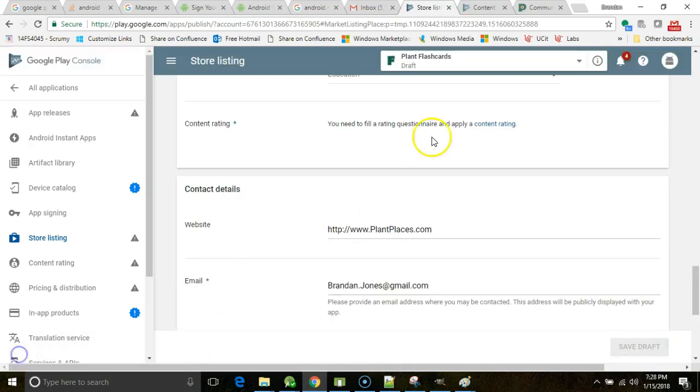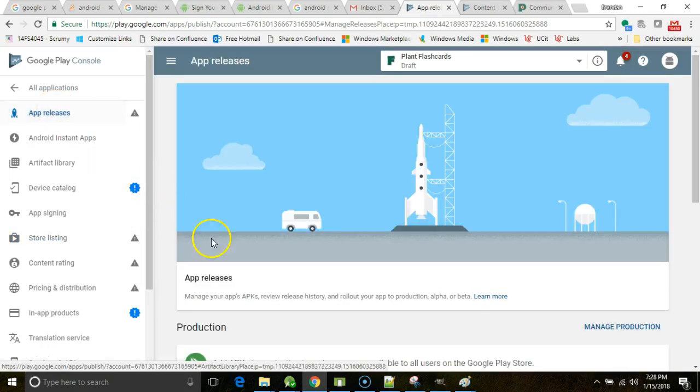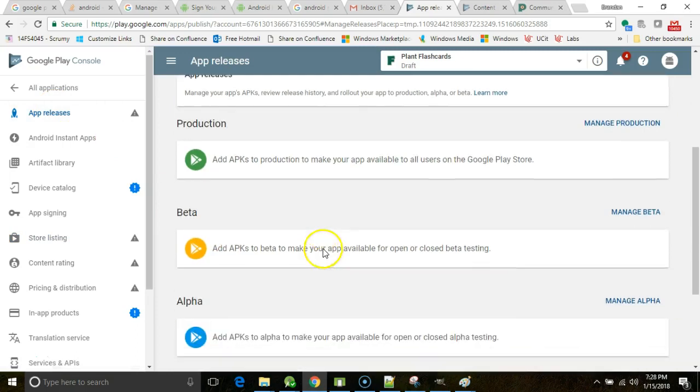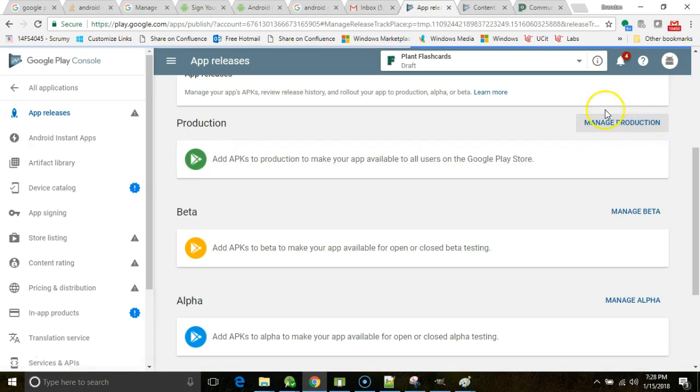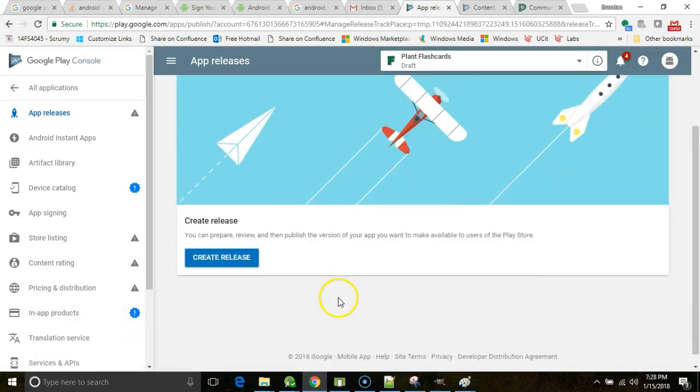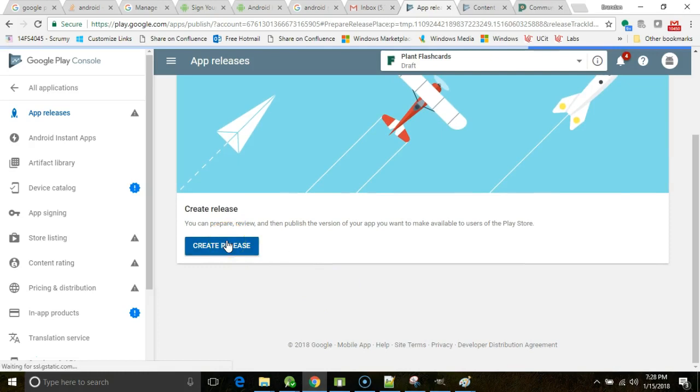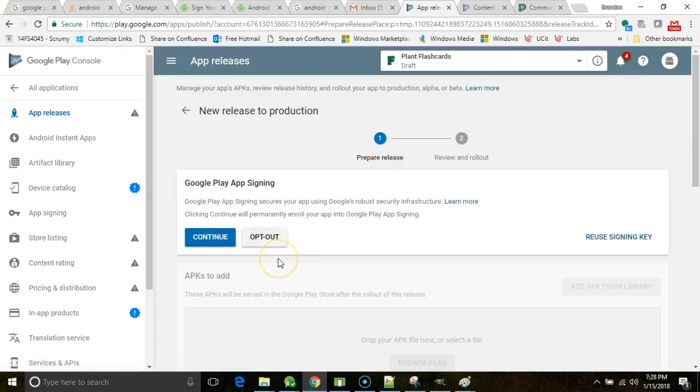Okay. Now I still need to specify a content rating, but before I can do that, I need to actually upload an APK. So I'm going to go to App Releases, and I'm going to say, okay, Manage Production. Okay. And we'll say create release.